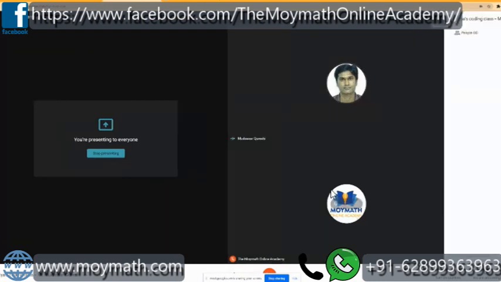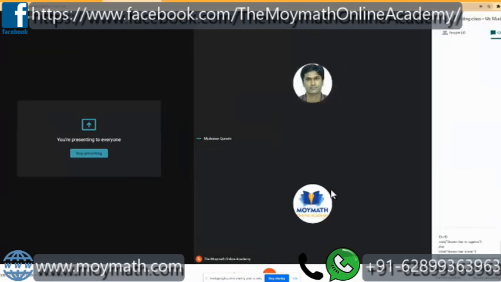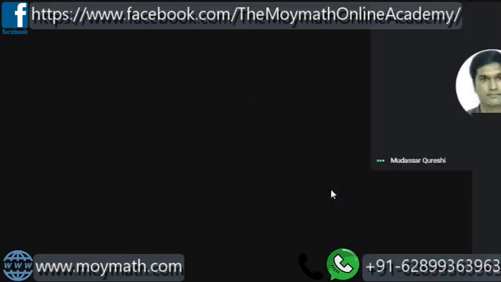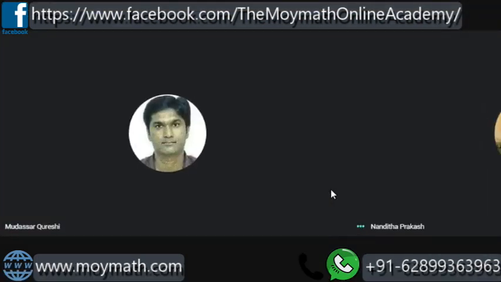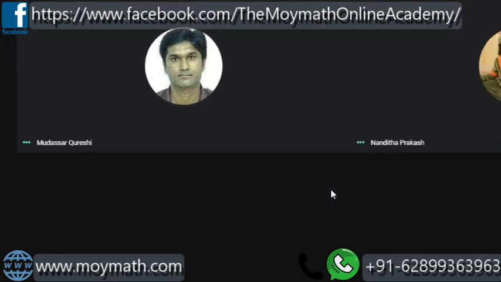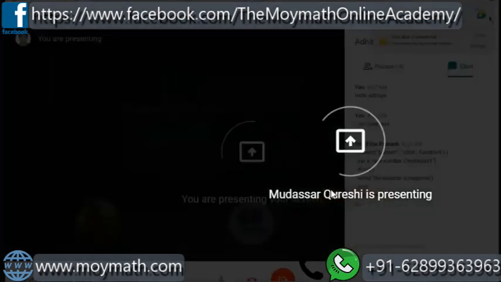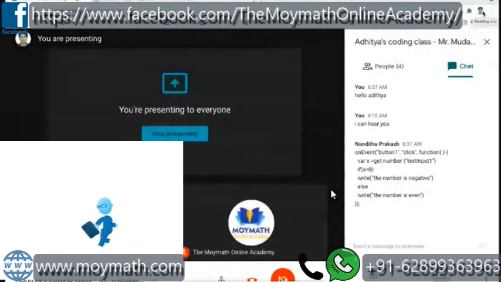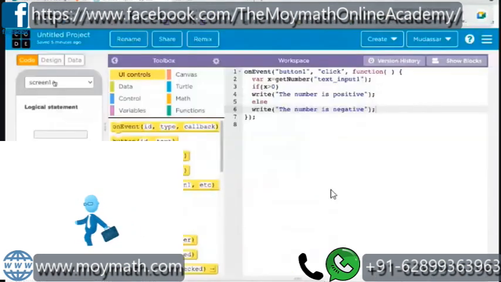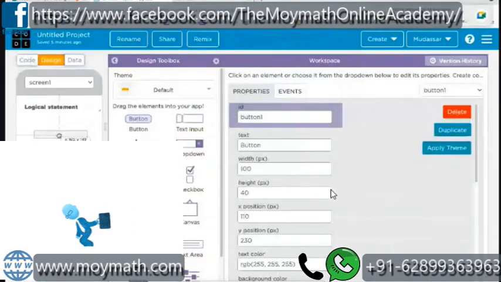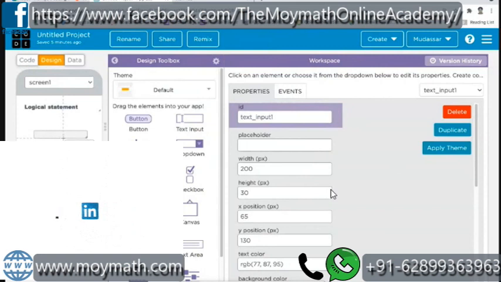And you can stop sharing your screen. Okay. So now I will present my screen and I will show you what the error was. First of all, Aditya, just quickly recheck what the name of the text input is. The name is text_input1. When you go to the design tab, click on the button text input. You will get the ID.